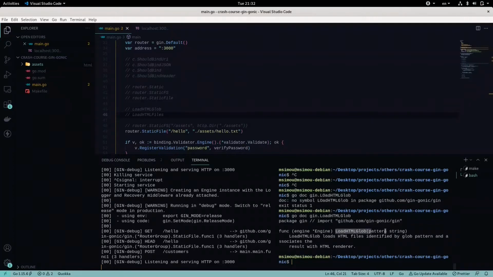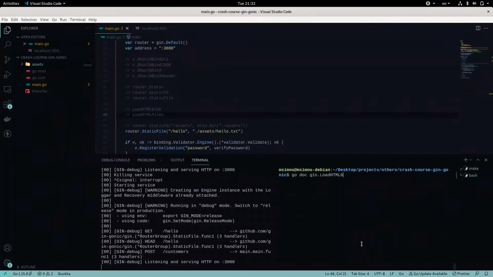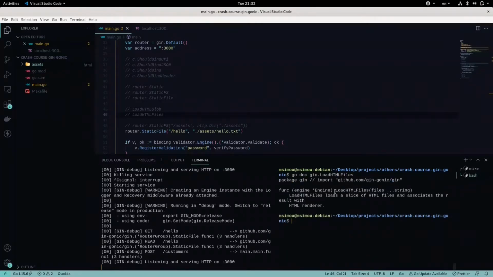So as you can see, it accepts a single parameter, which is a pattern, and that pattern is a glob pattern. So it means that we can pass wildcard characters. And if we check LoadHTMLFiles, it accepts a variadic parameter, so we can pass as many files as we want. And this is specifically used to load particular files. As you may understand, LoadHTMLGlob is the preferred approach since it provides more flexibility. And I personally use this one very frequently compared to how many times I'm using LoadHTMLFiles.